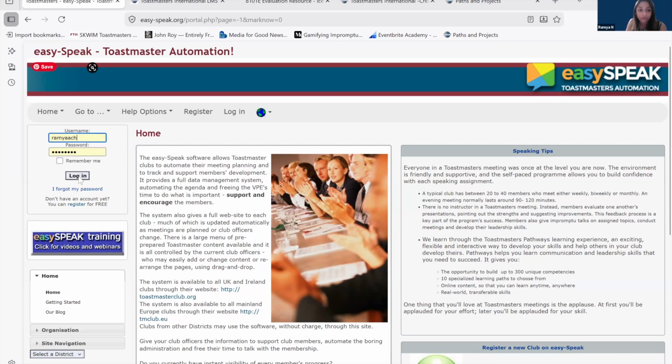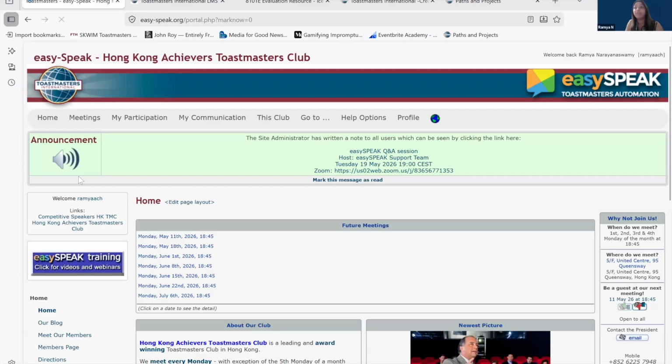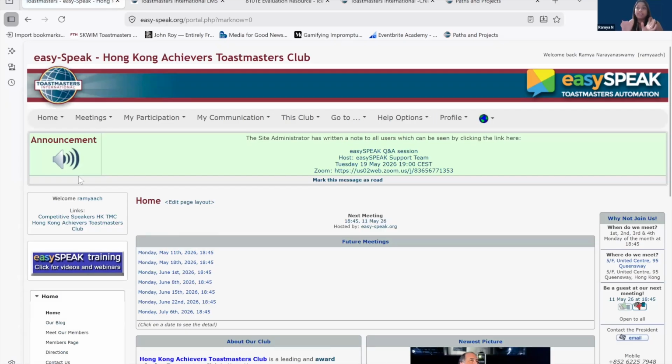One important thing to note is that if you have had an EasySpeak profile before, you might have duplicate IDs, and this is not a very clever system. So you might have to make sure that you've not had an EasySpeak account elsewhere with any other club or any other place before when you tell us, because sometimes this duplication causes a lot of chaos for accessing the system. Now, when you log in, you will see this as the first page.